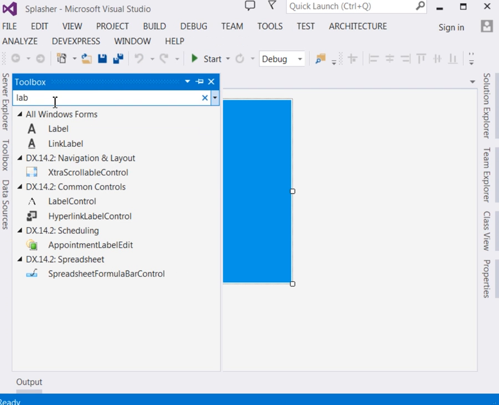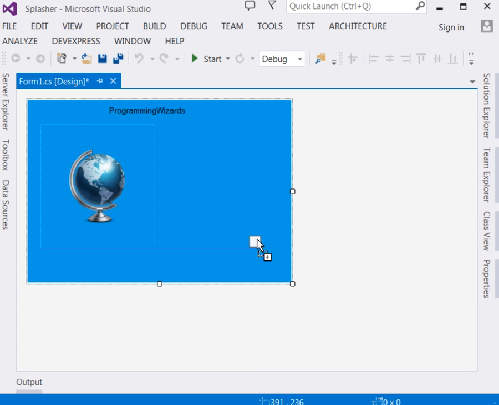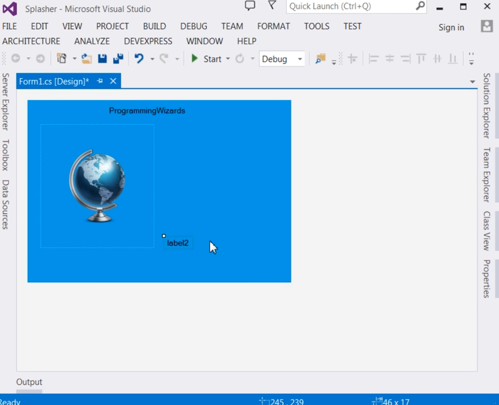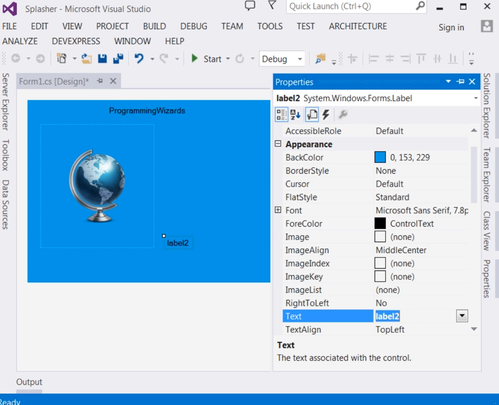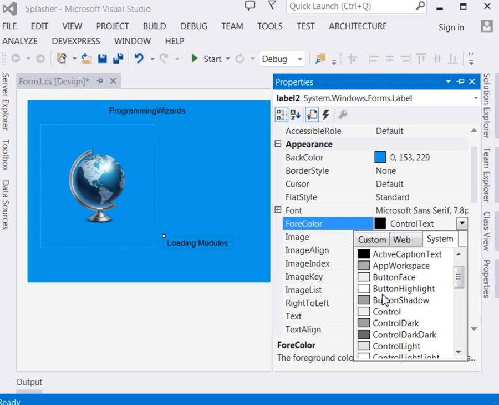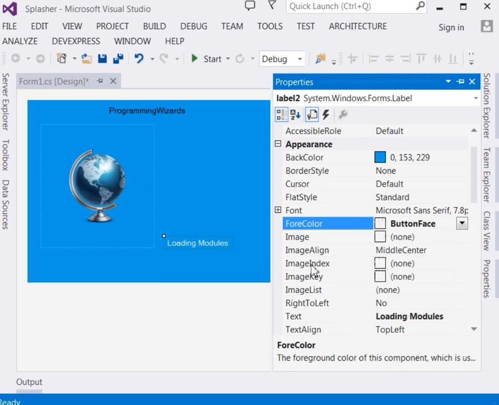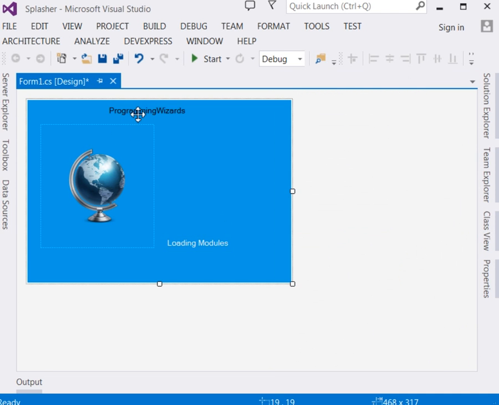Now the next thing, I'll also add another label right here. Now this label, I shall just write to it some text. I'll say loading modules. In fact, I don't like this black color, so I'll come to my fore color and change this one. I'll give it a button face color. Let me give it that one, same as this one.